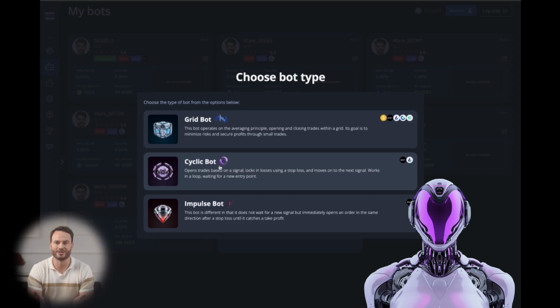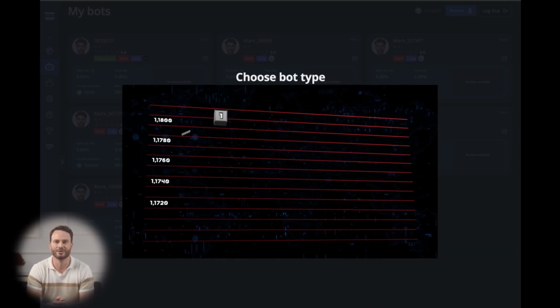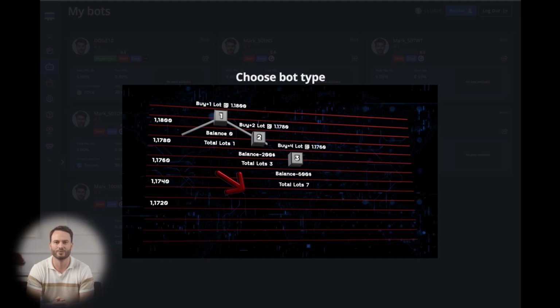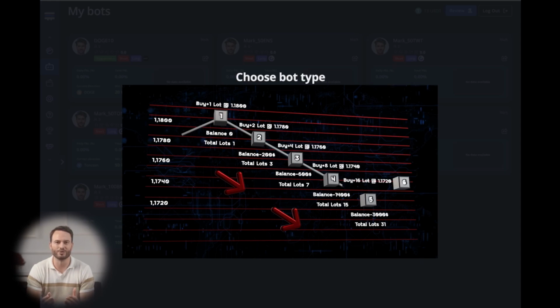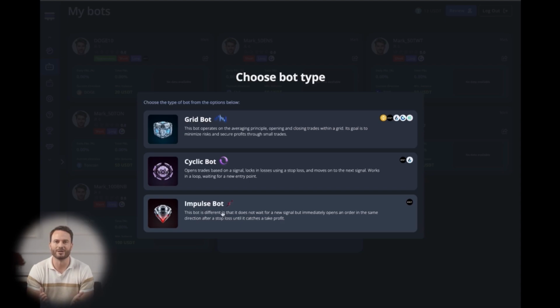The second bot is cyclical. It opens a trade based on indicator signals and sets fixed take profit and stop loss levels. If the trade closes at stop loss, the bot waits for the next signal and opens an order with a multiplied volume to cover previous losses and make a profit.